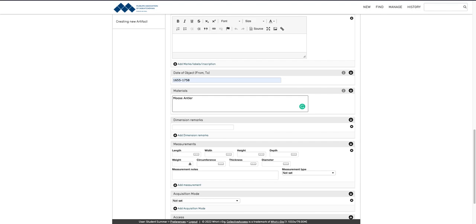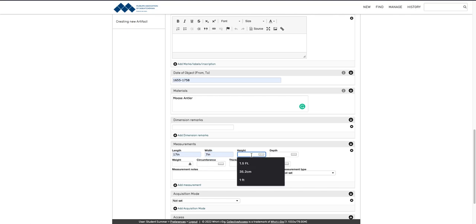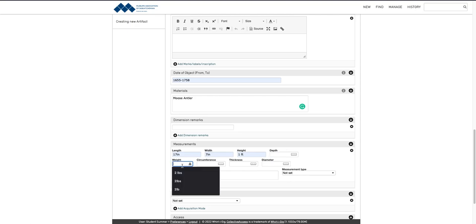Following this, you will then want to note the measurements of the item. For the dimensions, you can use imperial or metric measurements. So here I am going to do 17 inches in length. It is 7 inches across. It is 1 foot high. We don't have the depth measurement.